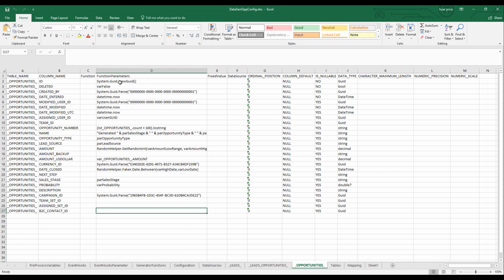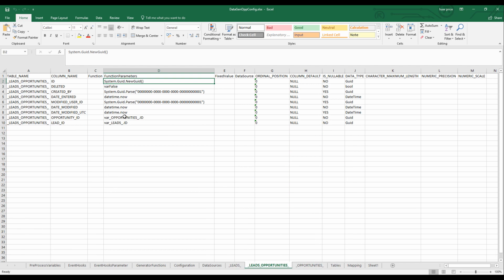And I've gone through here. In this case, we're using GUIDs as the IDs. Quite often you use identities or sequences. And if you look at leads opportunities, you can see here that we are tying together the opportunity ID, which is created in the opportunities, and the leads ID would be passed over to that. So you're creating data which has business integrity, or in this case it's actually foreign key enforced integrity. So that's the definition of the spreadsheet.